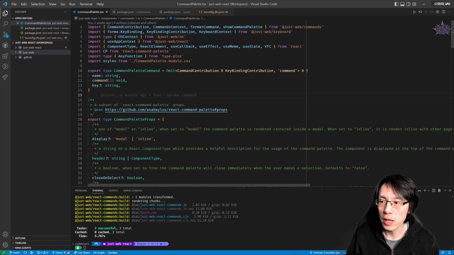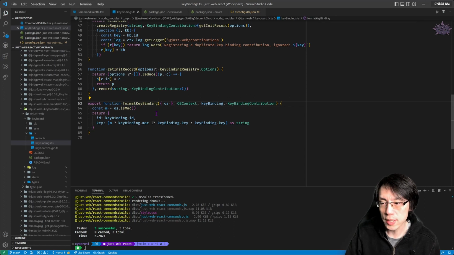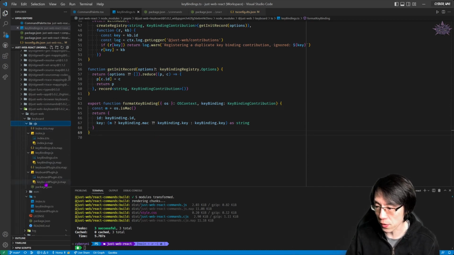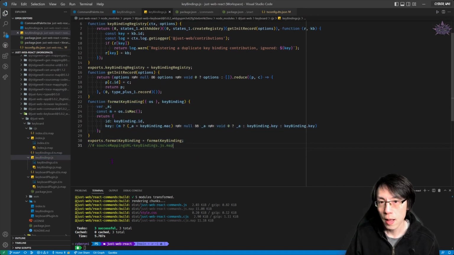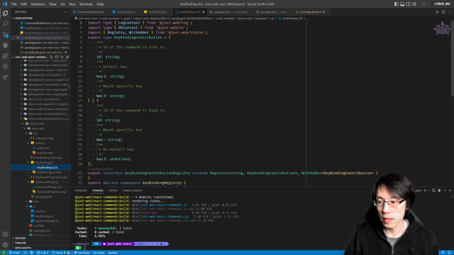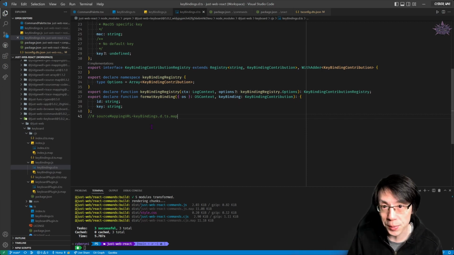So what happens if I right click on, for example, this keyboard and click on go to definition? You can see that it actually points me to the TypeScript source code. This is also pretty useful, as the TypeScript source code is easier to read compared to code that is compiled, like here. It is also better than just the type definitions, because in the type definitions you can only see the types and you cannot see how it gets implemented.